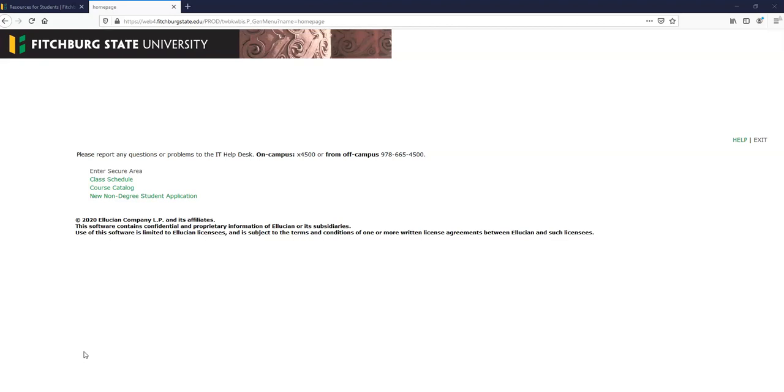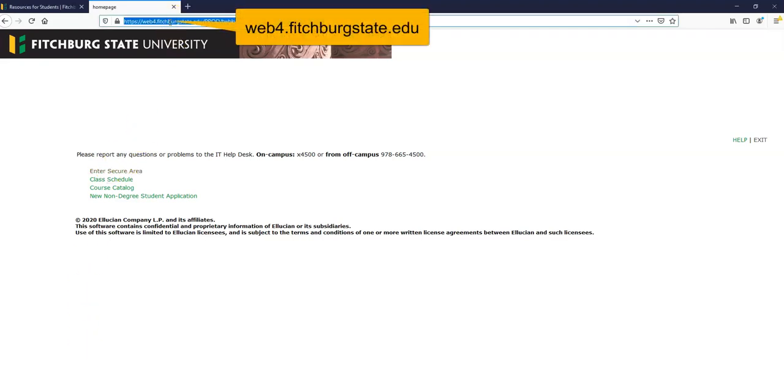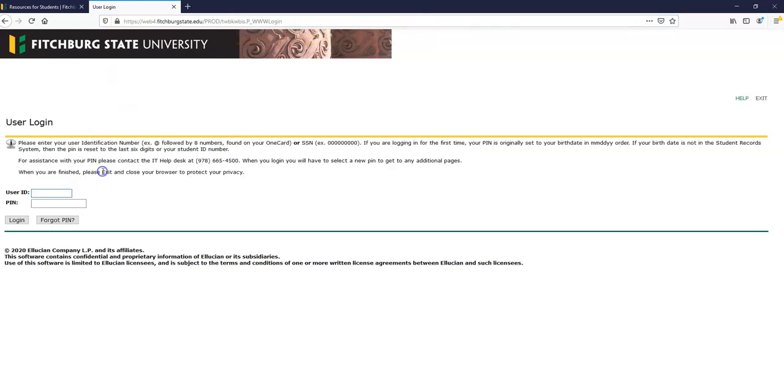To log in, you will go to web4.fitchburgstate.edu and click to enter the secured area. You will then enter your student ID, which is the @ followed by 8 digits. You will also enter your password PIN.